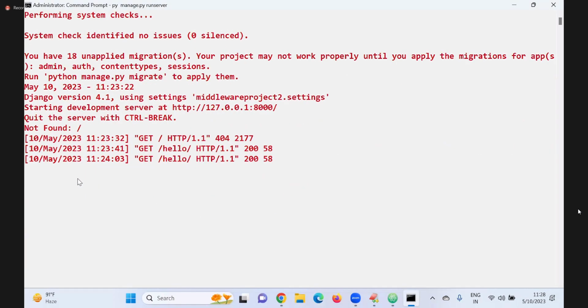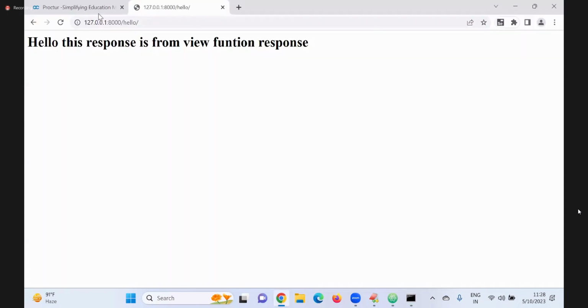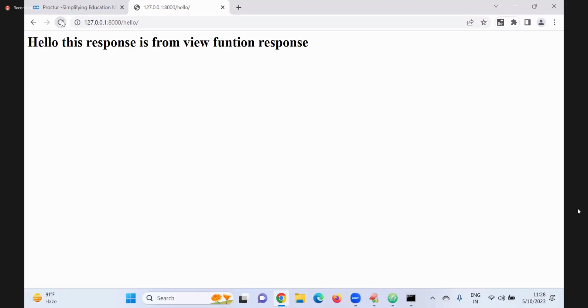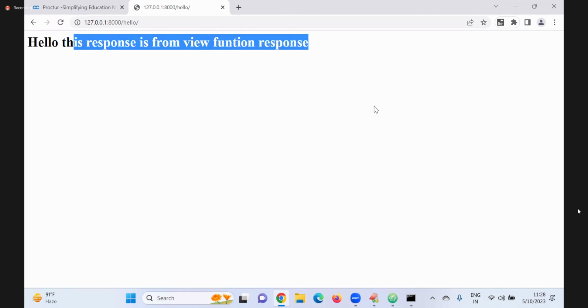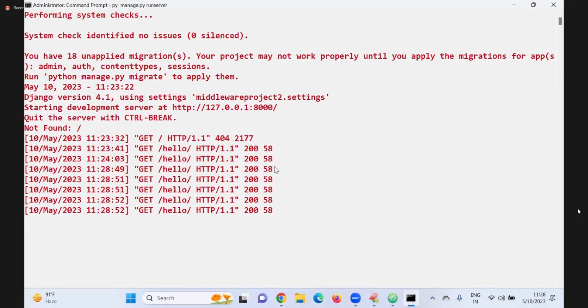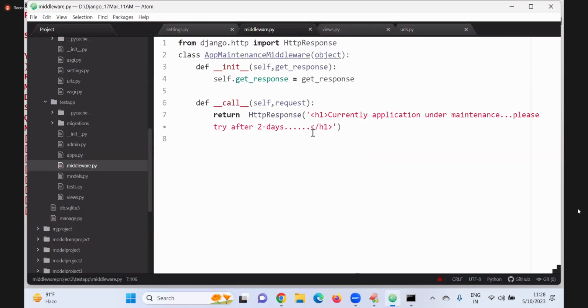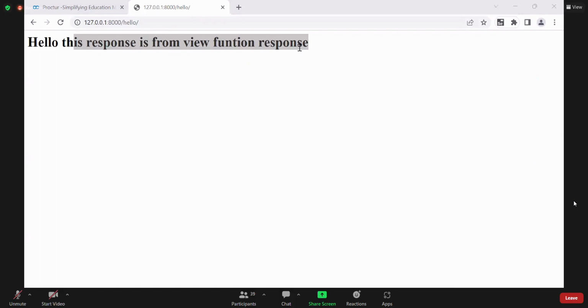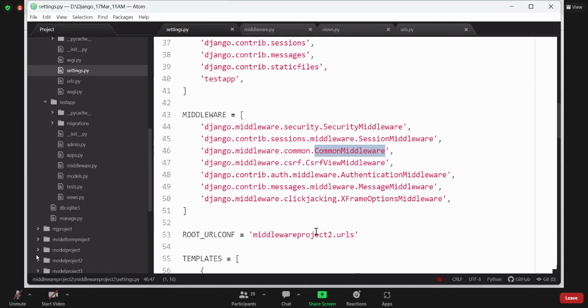Now check it. The server is ready. Now if I click this, what message are we getting? 2 days. Now check it. I am refreshing. Am I getting the response from middleware or views? Views only. The reason is we have not configured the middleware. Where do we have to configure it? Go to the settings, sir.